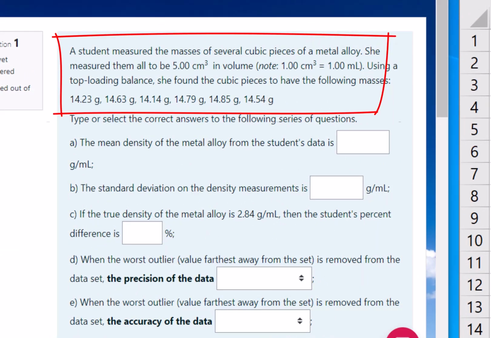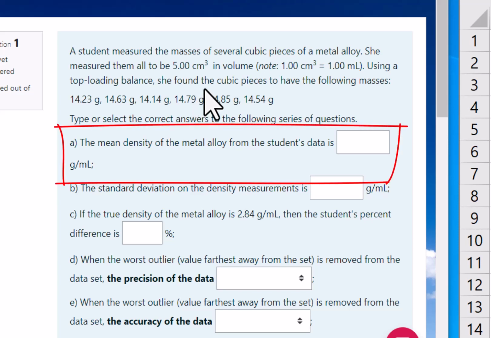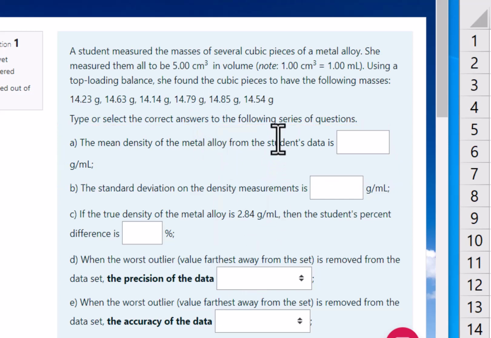You can see that a student has measured the mass of several cubic pieces of a metal alloy. She has determined that the volume of each of these pieces is 5.00 centimeters cubed, or 5.00 mL. Using a top-loading balance, she found the masses of each of these pieces of metal alloy. And then we need to answer these particular questions. One thing to pay attention to is you're asked to find the mean or the average density. So not the average mass of these things, but rather the average density.